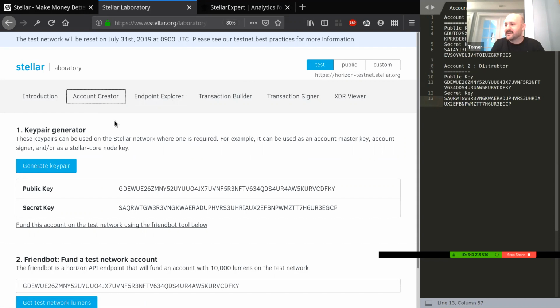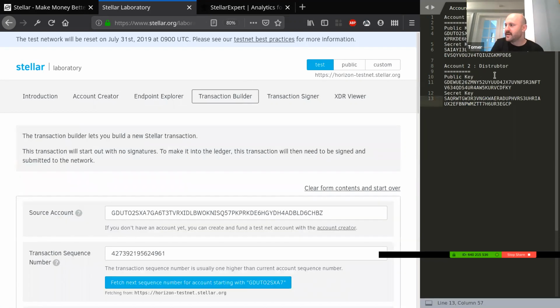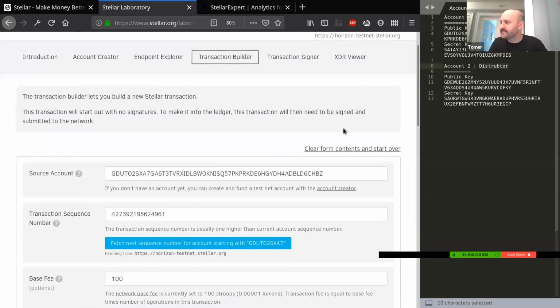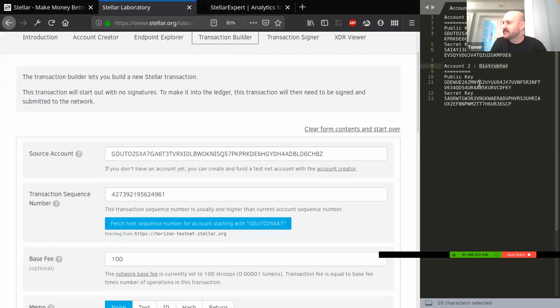So yeah, let's see how we do this. What I'm going to do is have the distributor account open a trust line to the issuer. This is kind of like how we believe in an asset. We open a trust line. So I'm going to craft a transaction coming from the distributor.